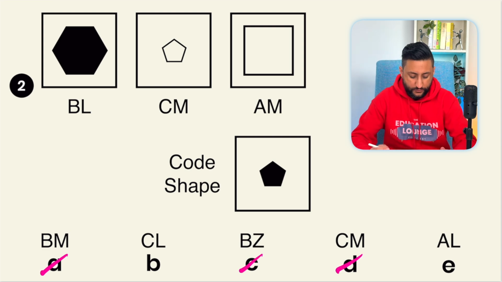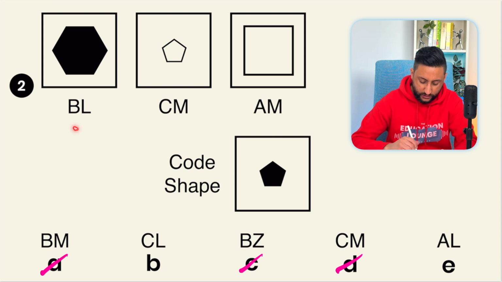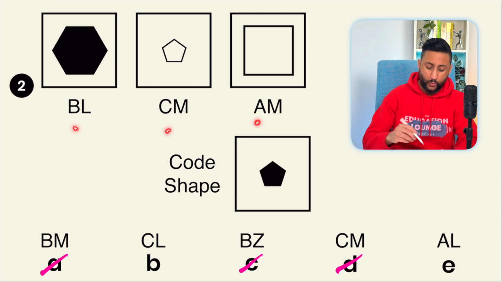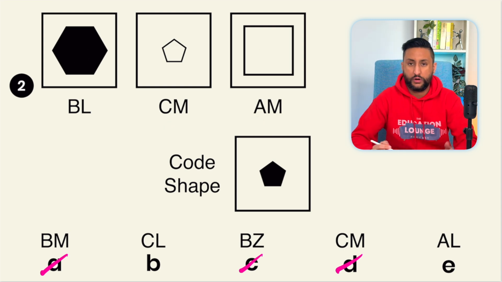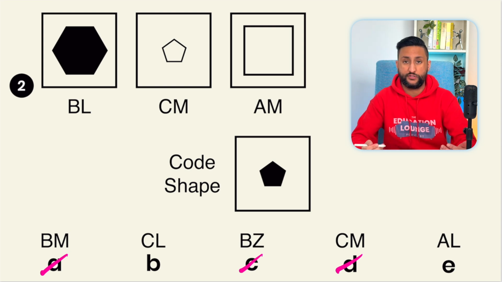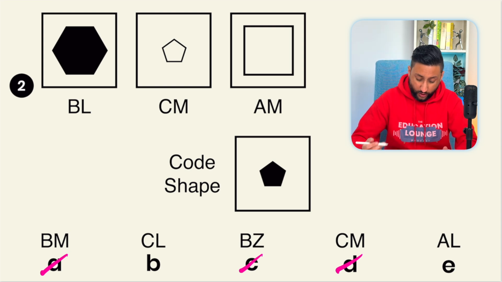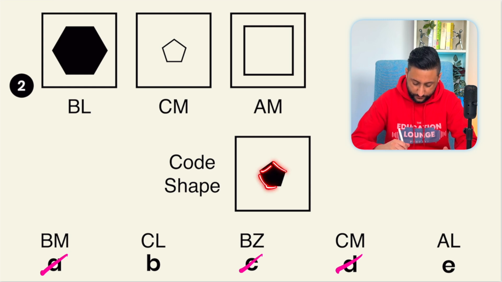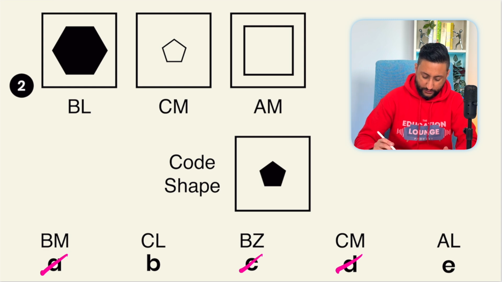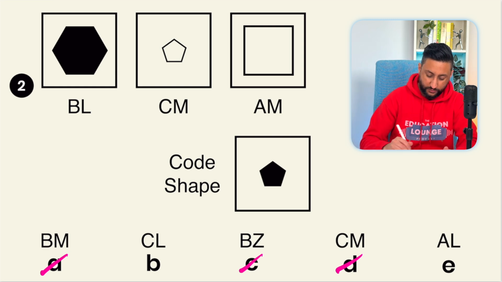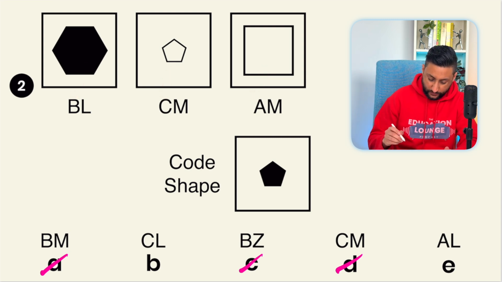The first letter is B, C, A. What's different about all three of them? Well, clearly it's the actual shape or number of sides. So what is our code shape? Our code shape is a pentagon, and that means C stands for pentagon, A stands for square, B stands for hexagon. So C, L should be our answer.